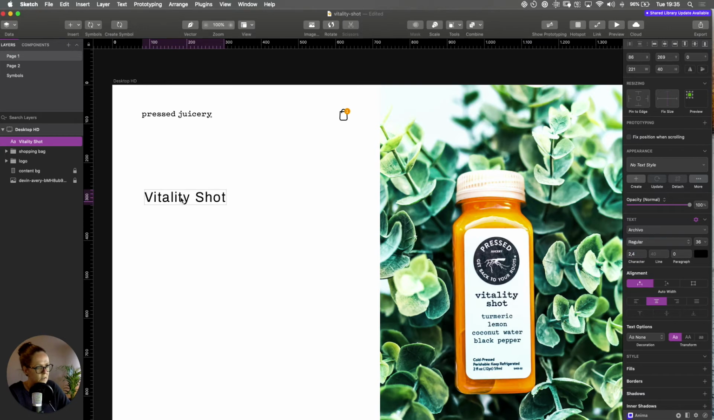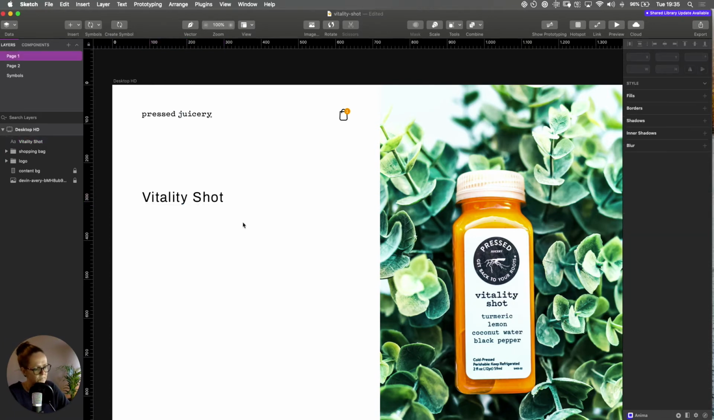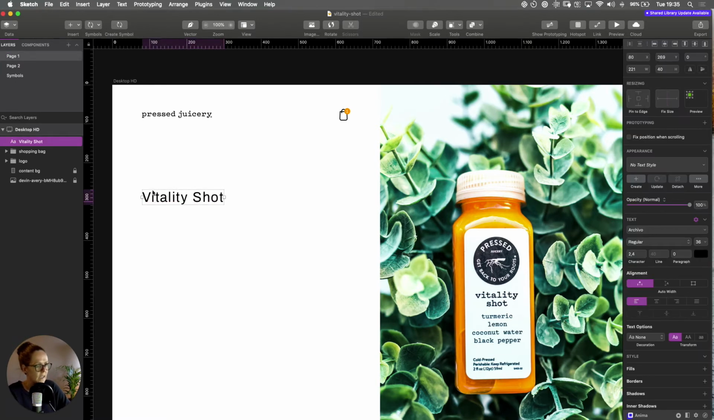And I'm going to align this together with the logo. So this is also 80 pixels from the left of the artboard. And I'm going to change this to left aligning the text. Just in case that I write a longer product title later on, it's going to be nicer. And I want this to be in all caps.